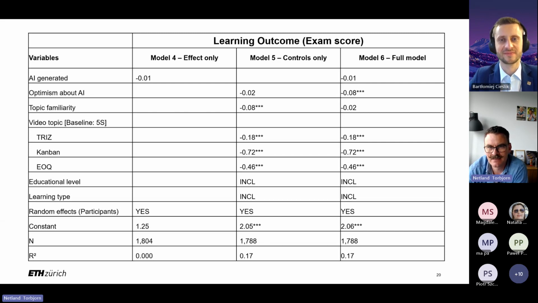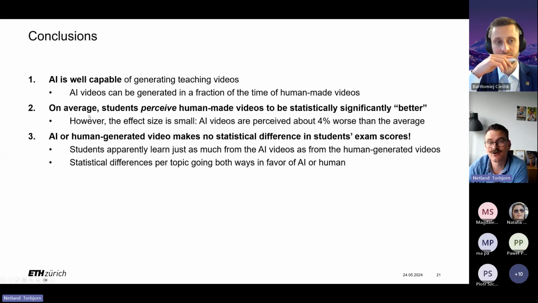What does it mean? There was no statistical proof that human-generated videos make students learn more than AI-generated videos. Basically, they learn the same if we measure in terms of outcome, in terms of exam score. Now, that's interesting. It basically means, yes, we can probably be replaced, all of us. Okay, there's of course a few things we can discuss here. But here's the conclusions from our study, and I'm happy to go into detail and discuss with you afterwards.